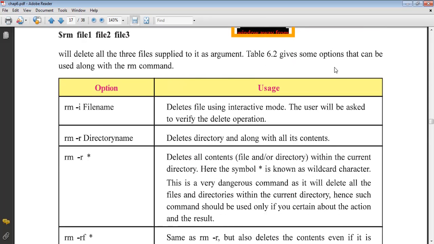Table 6.2 gives some options that can be used along with the rm command. rm -i deletes using interactive mode. The user will be asked to verify the delete operation. When we write rm -i, it will ask, do you want to delete it? When we delete any file in Windows, it asks, do you want to send this file to the recycle bin? In the same way, rm -i will ask you.